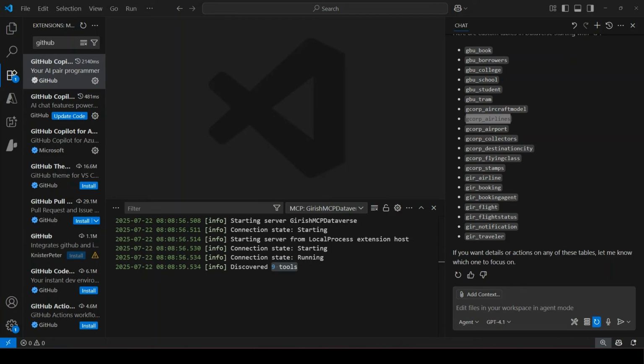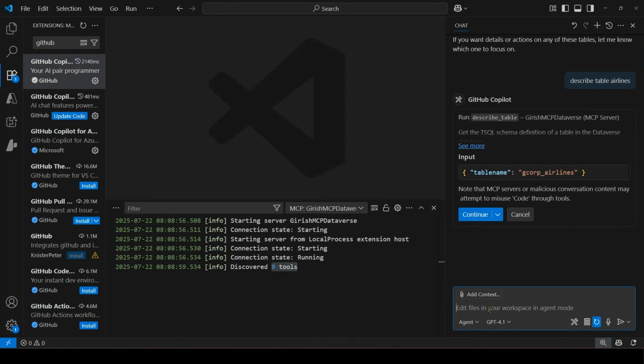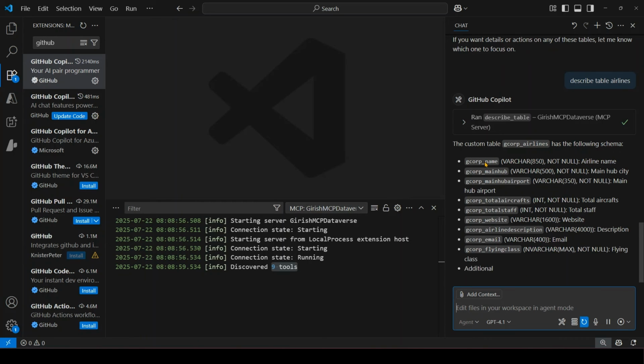I can even describe the table. So if I want to describe a table, or just see what is in the table gcop_airlines, I'll just say describe table airlines. I've got two airlines tables. I just want to see which code it runs, and it has found the right table. It is asking me to connect. I'll click on continue, and now I can see the schema information about the table. So describe table airlines will give you the schema.